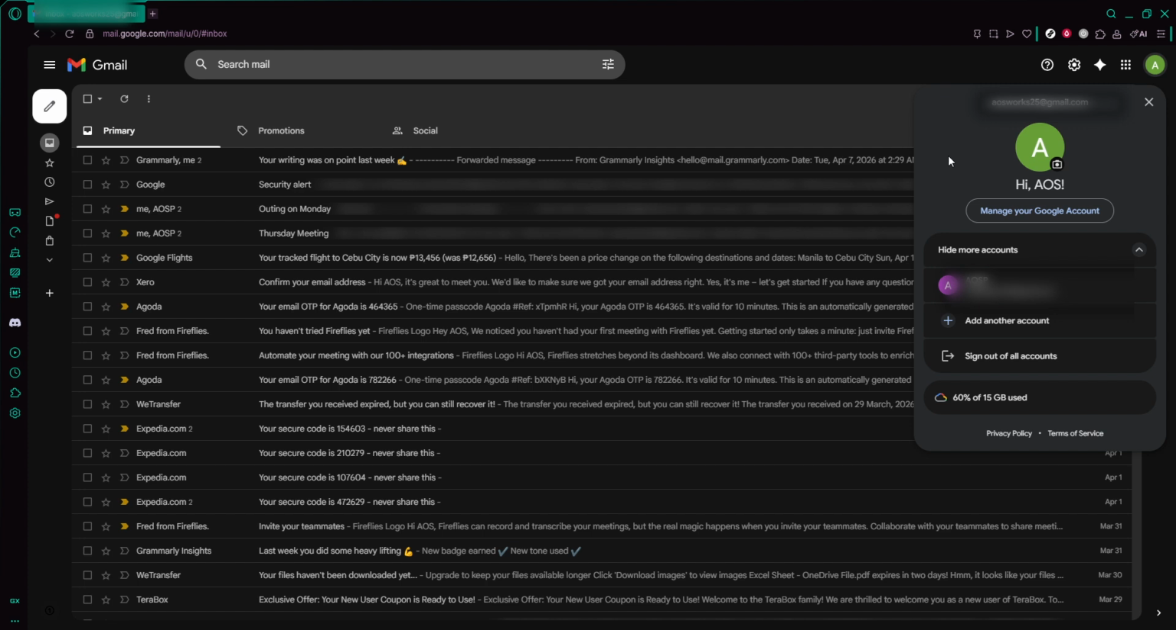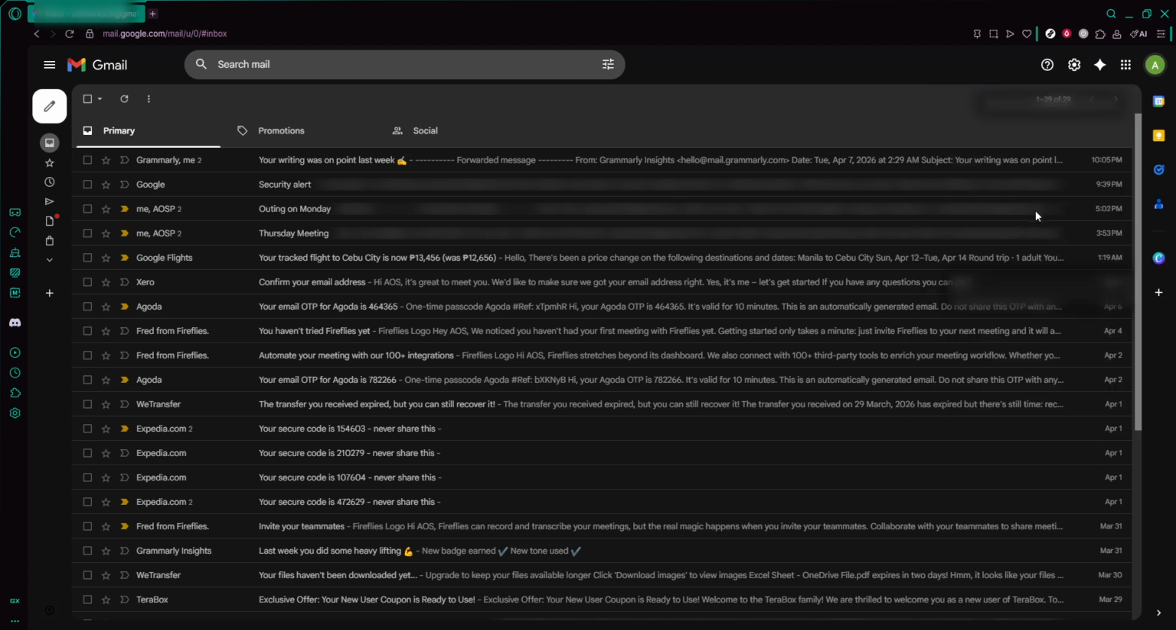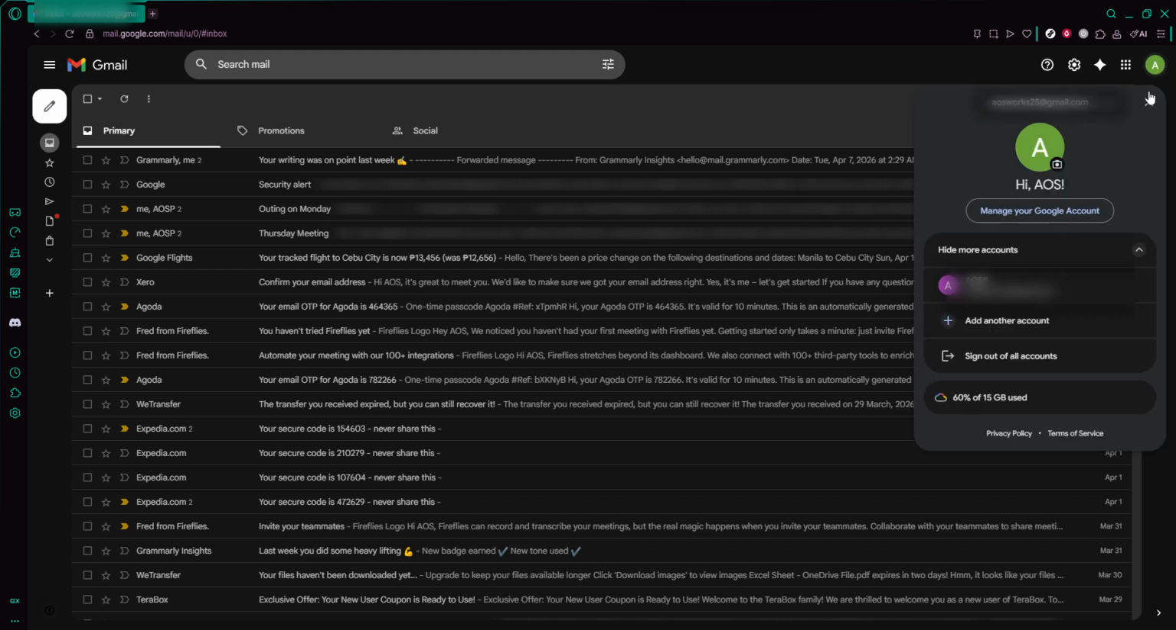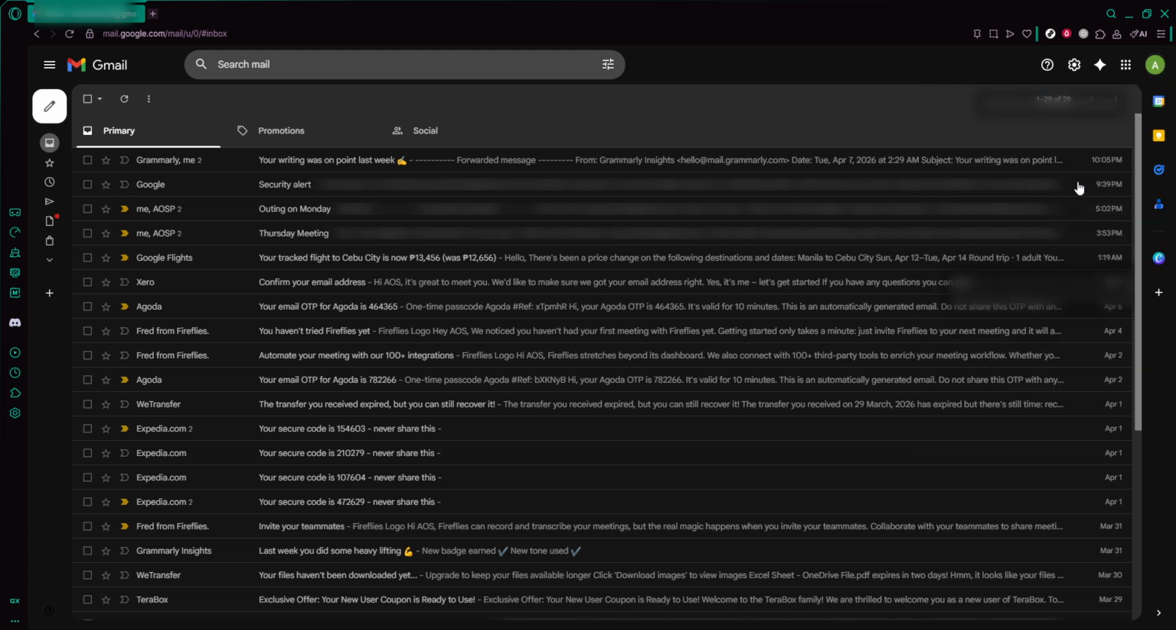In that panel, you'll see an option that says Manage your Google account. Go ahead and click on that. This will open a new page or tab that takes you to your main Google account settings. Don't worry if the layout looks a bit different depending on updates. What we're looking for is the section that controls your personal details.